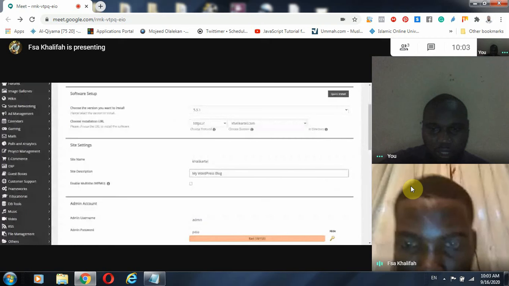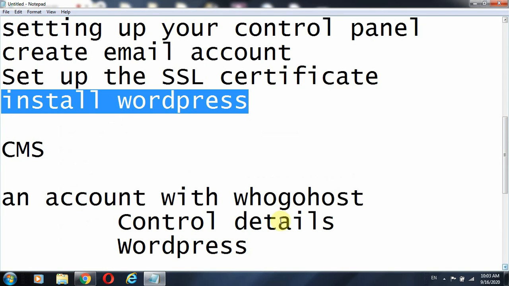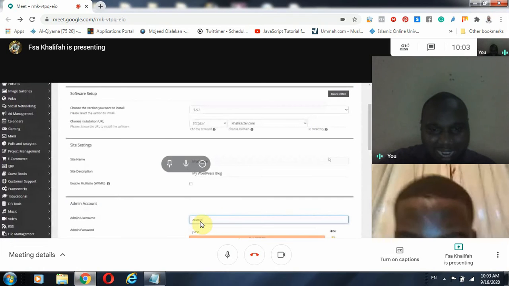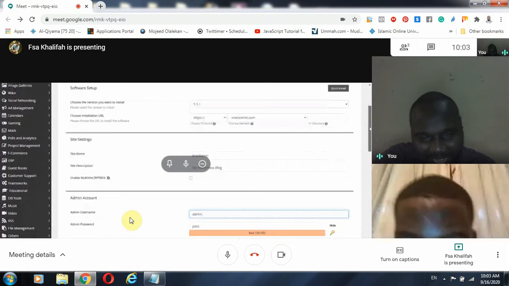Username, admin username. I told you from the start that your Whogohost has login details, your cPanel has login details, your WordPress is having login details. They are not the same thing. So your username, remove that admin, put Kalicartel. That username, remove admin, put Kalicartel.